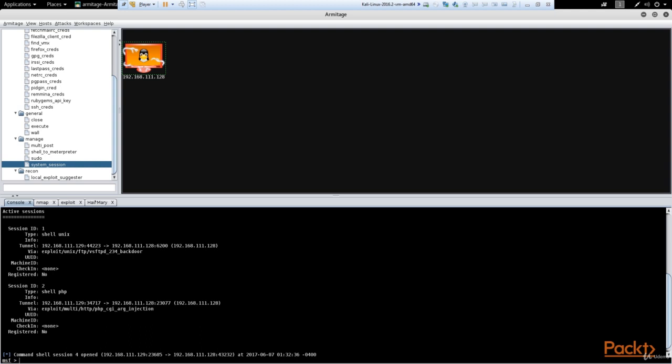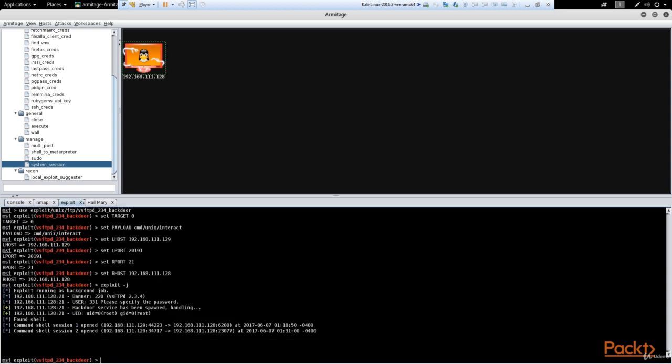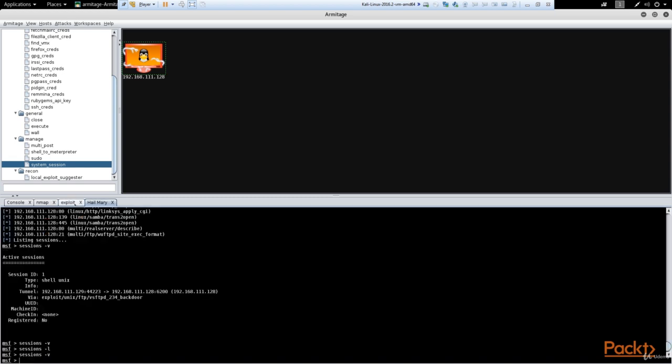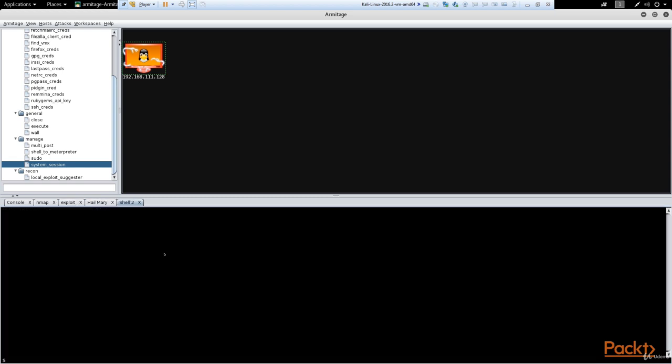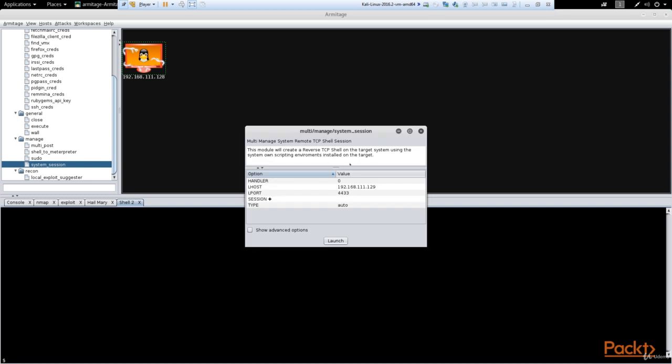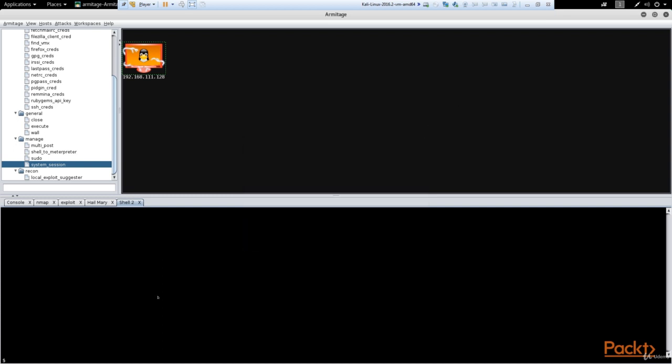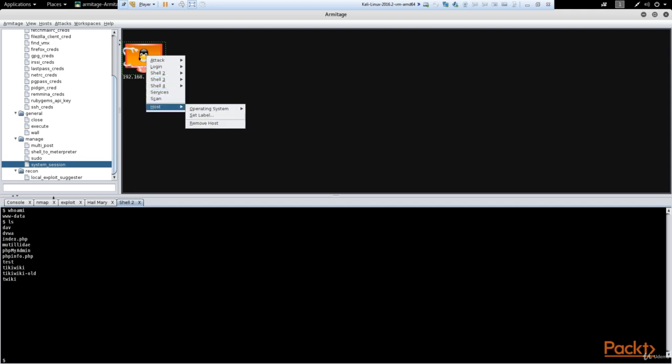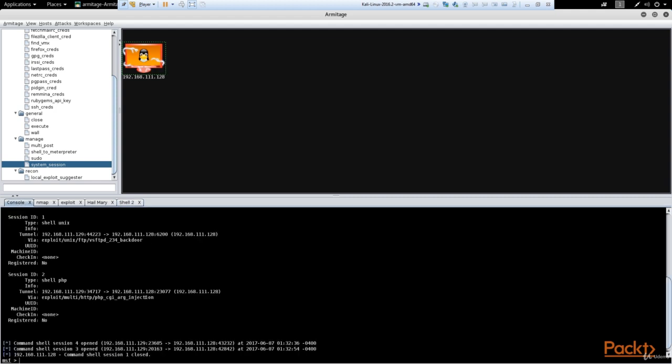Oop. Command shell 4. We got some more opening up. 3, 4. More shells are coming in from these exploits. Okay. Excellent. Here's shell 2. So if I type in here, who am I? Okay, in shell 2, I penetrated as the user www-data, and it looks like I'm in the directory for their web server. It makes sense since that was a PHP exploit.